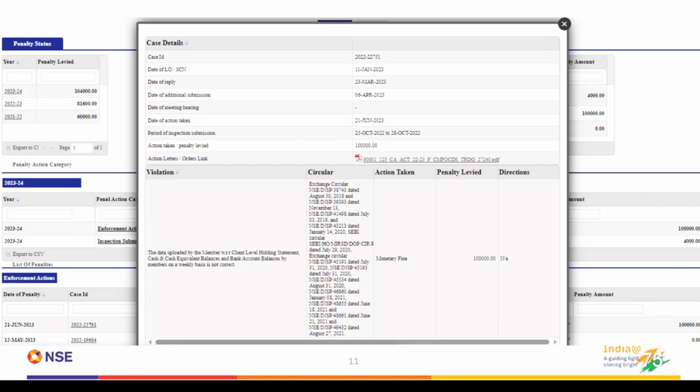Right. So here in the violation tab, you will be able to see the details of observation. Also, here we have provided you a new feature, and that is the circulars which cover the said violation or observation. Now, this list of circulars will help you identify what was required to be done in this particular observation and what was missed. The action taken is monetary penalty in this case.